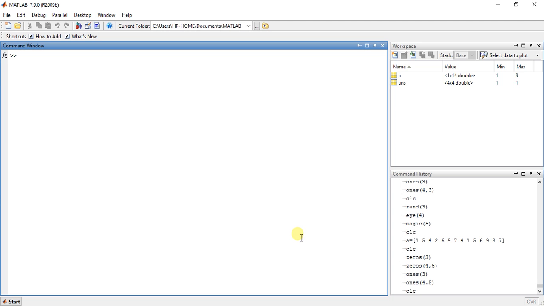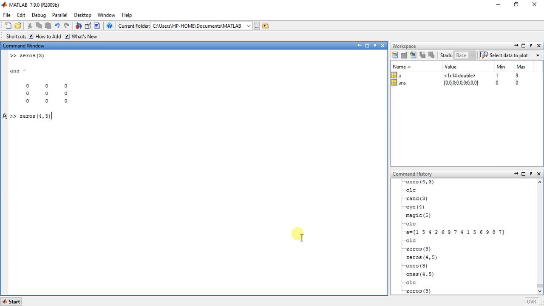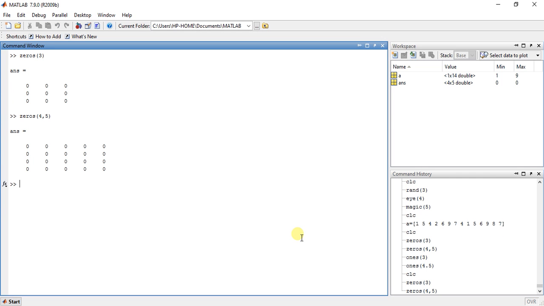So the first function is the zeros function. Zeros 3: this function will create a 3x3 matrix with all the values 0. Now I enter 4, 5. It will make a matrix which has 4 rows and 5 columns and all the values are 0. So basically the zeros function will make all the values 0 and make any matrix.